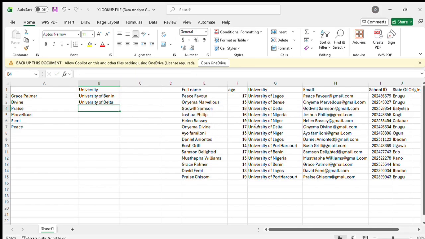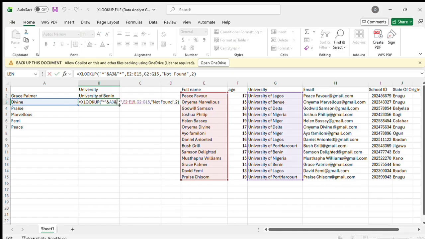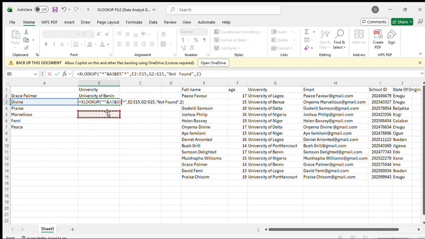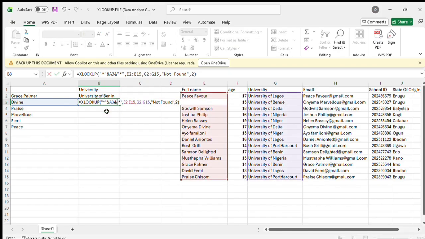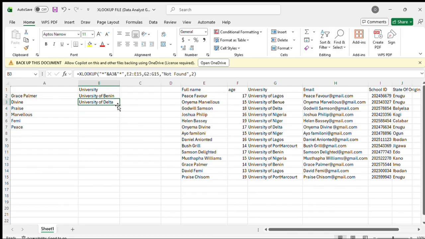Yes, that's it. Now the same thing will work for praise. Same thing will work for Femi. Same thing will work for marvelous. Now look at the marvelous part. Marvelous, where is marvelous? Only my marvelous here. Here we have marvelous, here we have marvelous.